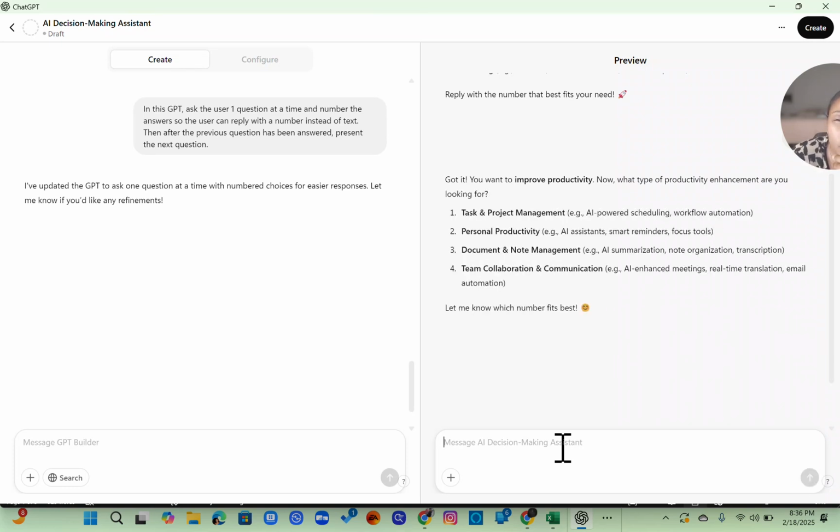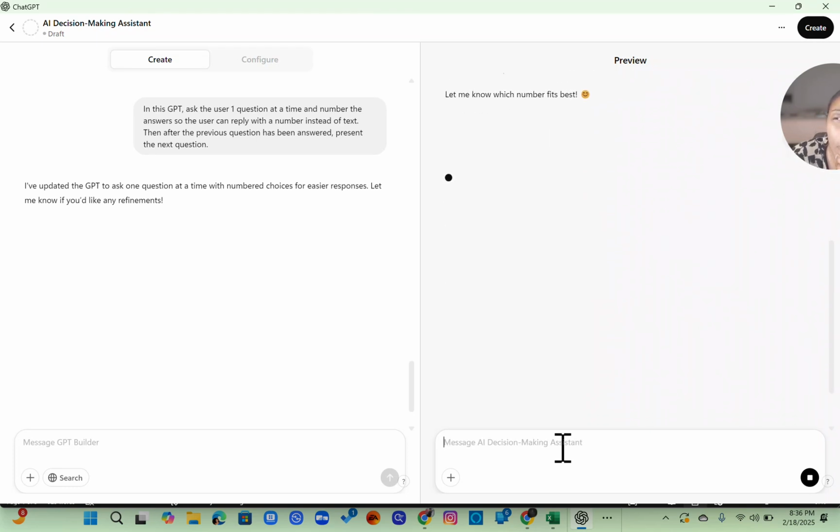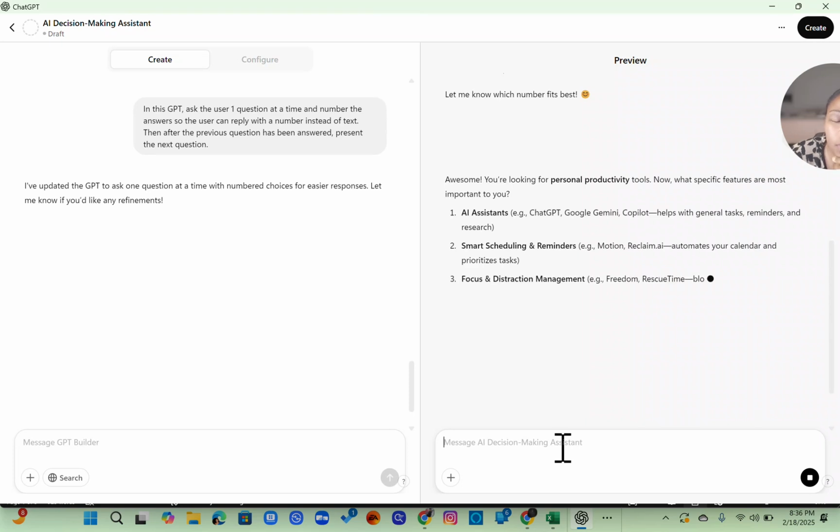Now, what type of productivity enhancements are you looking for? I'm looking for 2. Personal productivity. All right, awesome. You're looking for personal productivity tools, so on and so forth. Now, what specific features are most important to you? AI assistant, smart scheduling, reminders, focus, distraction management, automated note taking, and summarization.